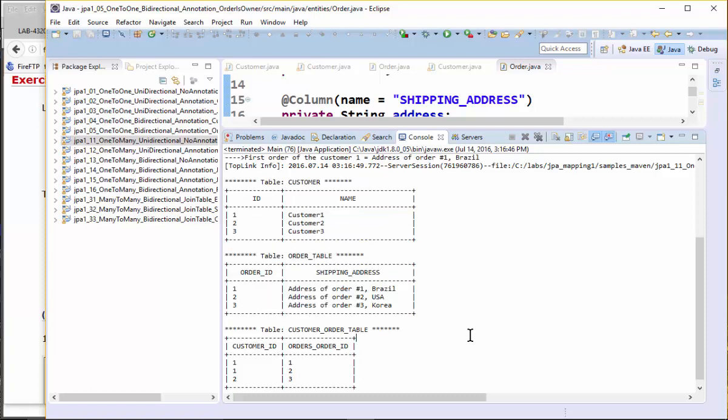Okay, so you can see customer 1 has order number 1 and 2. Customer 2 has order number 3. So this is a case where we are actually using a join table as a default.